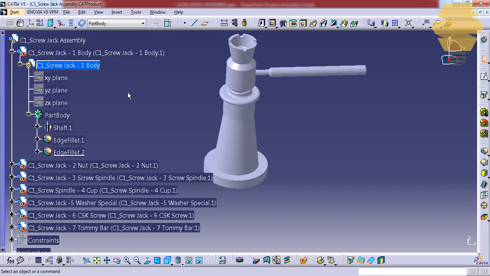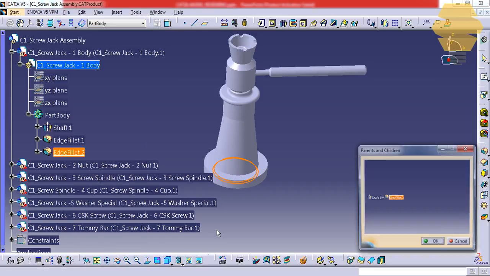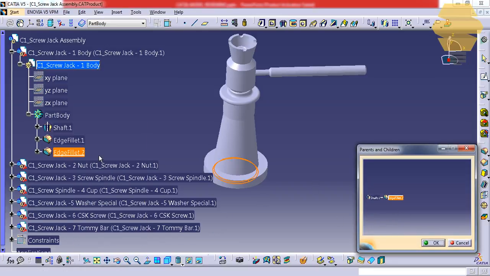Now let's see what the parents and children, or the dependencies, of edge fillet are. If I right click over here and go for parents and children, note that you can see the parents and children of a feature only if we are inside the model. Now you can see that edge fillet is dependent on the shaft. If I do something with the shaft, the edge fillet is going to get affected, and it will ask if I want to disable the edge fillet or delete it. So that's one important thing over here.